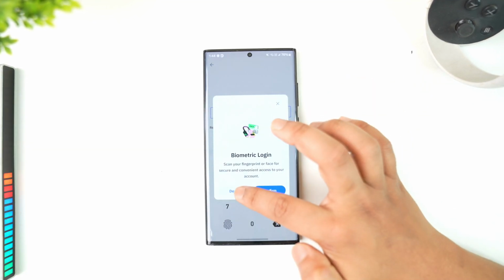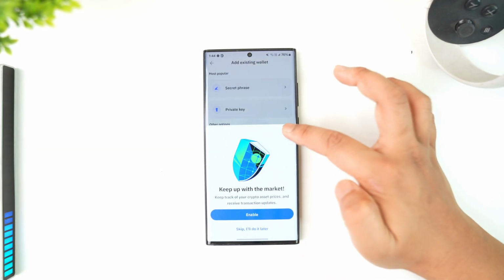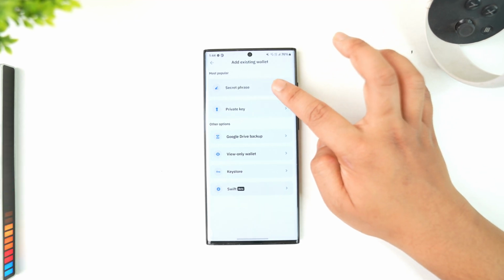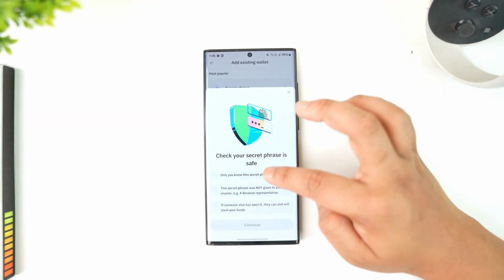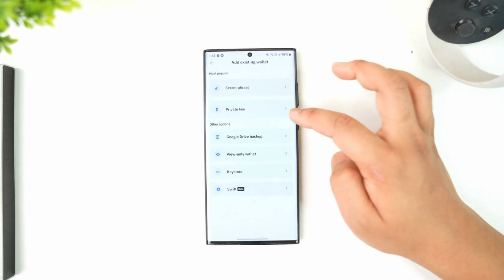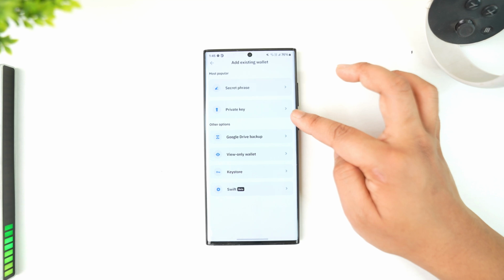Once we've done that, we can allow biometric access as well, and once done, it will ask us to add our existing wallet. Now we can add it using a recovery phrase. Now if you remember your recovery phrase, go ahead and then make sure to tap on continue and enter your recovery phrase over here, or your private key or however else.